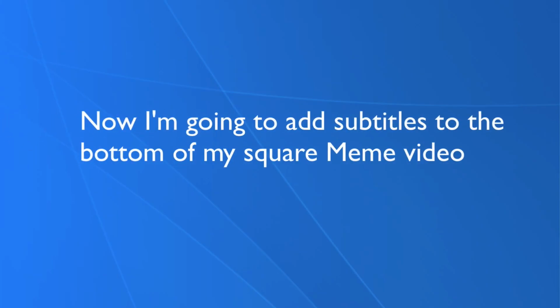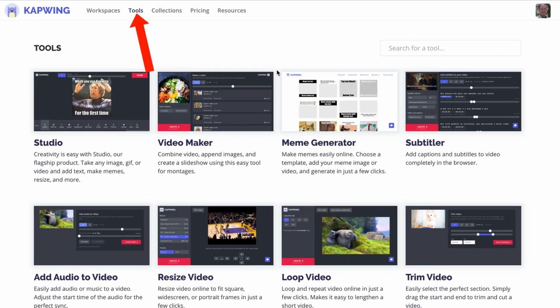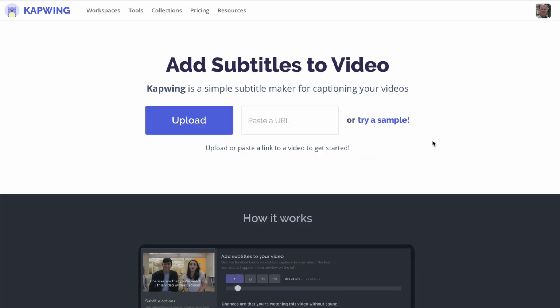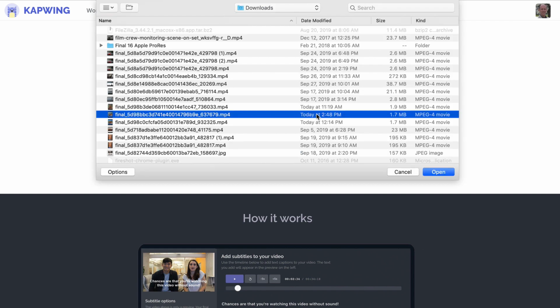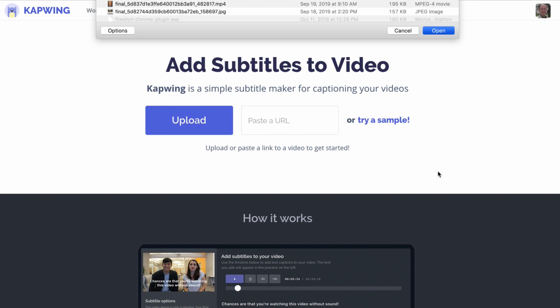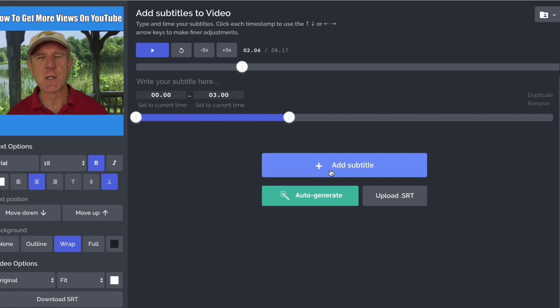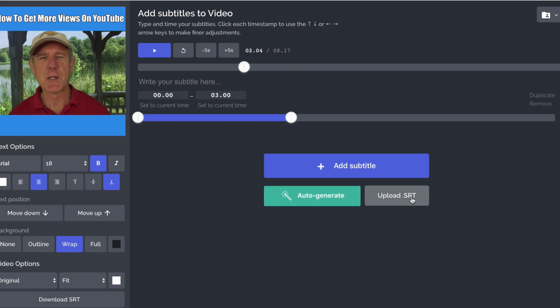Now I'm going to add subtitles to the bottom of my square meme video. Click the Tools, click Subtitler, upload your video or paste URL. Highlight the video, click Open. Okay, here's my video. I can add subtitles manually. I can auto-generate the subtitles or upload a .srt file. So in this case, I'm going to click Auto-Generate.